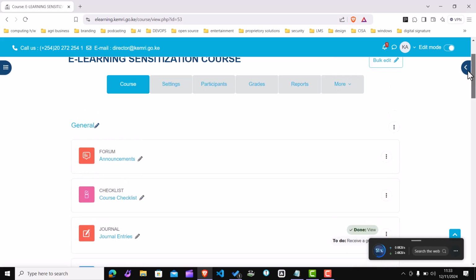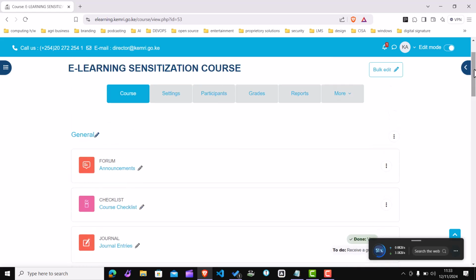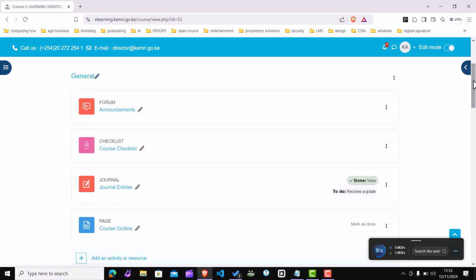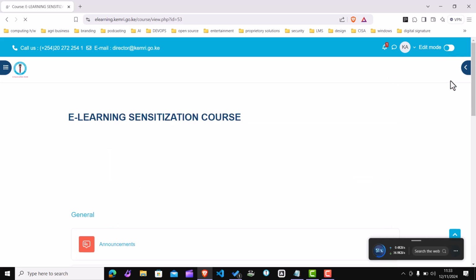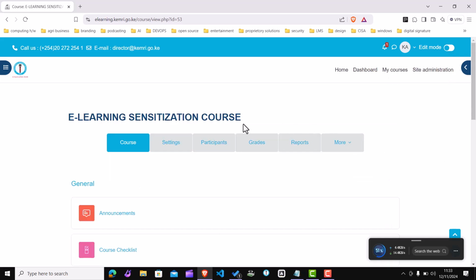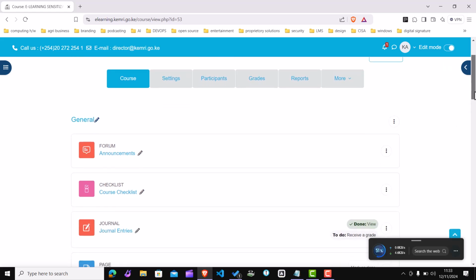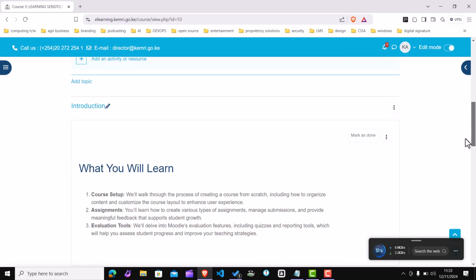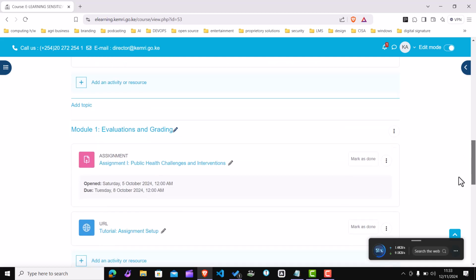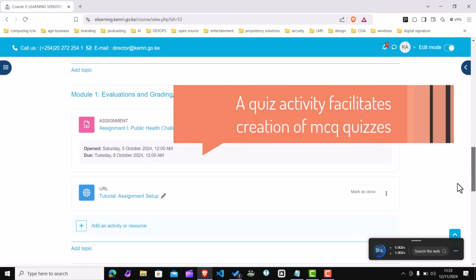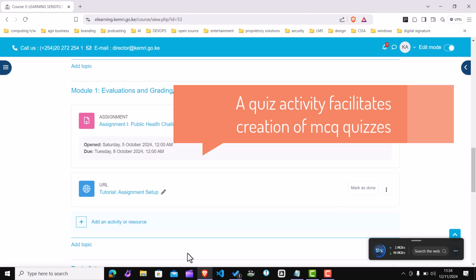Therefore, this is the normal way the courses look like, and you'll notice I have enabled the editing mode. So typically, if I switch it off, then you don't see all those edit pen icons around. But if I switch it on, the framework now knows I'm editing something or a particular aspect in the course. So I'll navigate down to where I have evaluations, module 1, evaluations and grading, and I want to add an activity.